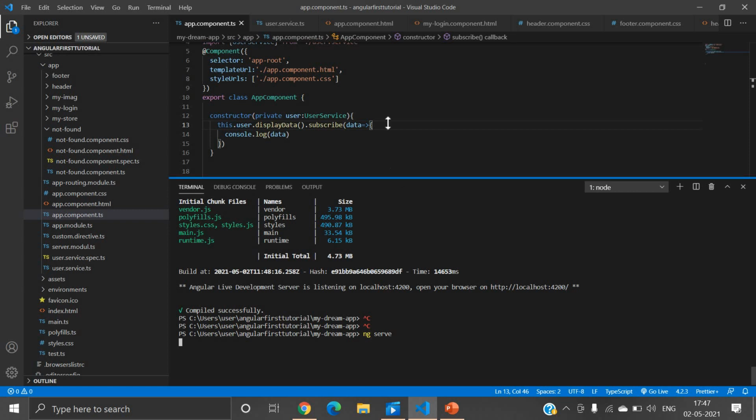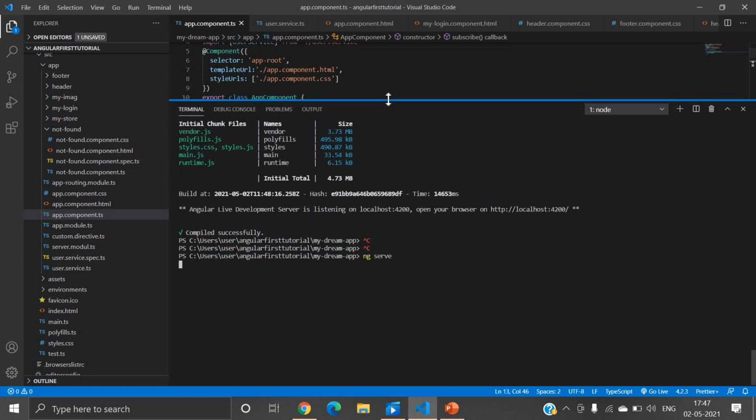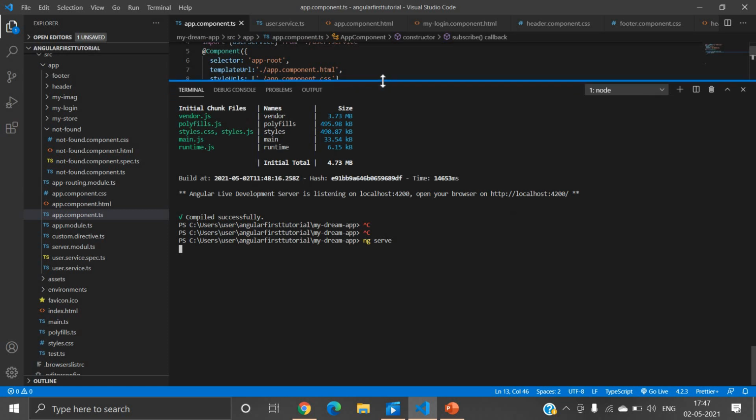It will take some time, so don't worry. In the next video we will see how we can create a backend API with the help of JSON, with the help of Node.js and Express.js.